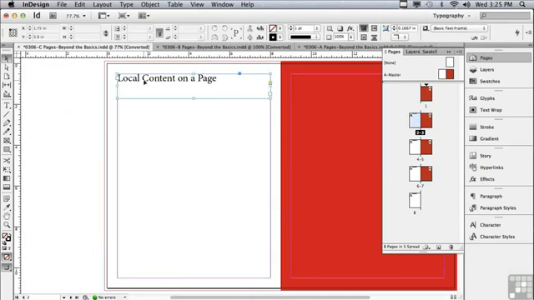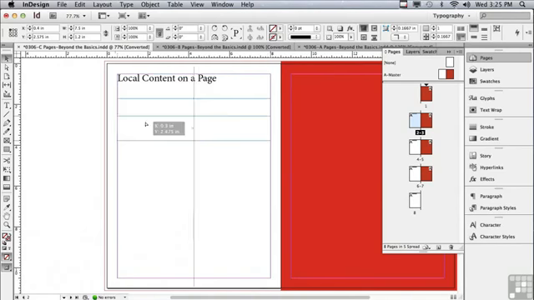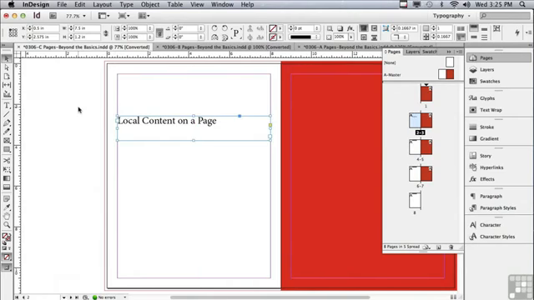On page 2, as well as page 4, 6, and 8, I have some local content. That's content that was actually created right here on this particular page. And you can see when I move that frame, the thumbnail actually updated and the type has moved down in the thumbnail. So this really is a representation of what's going on in your actual layout.